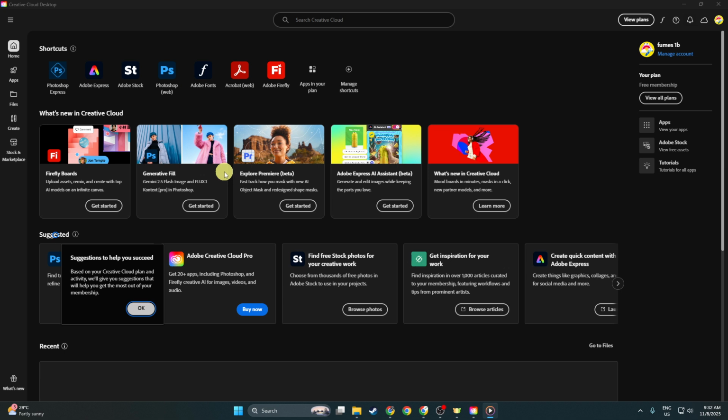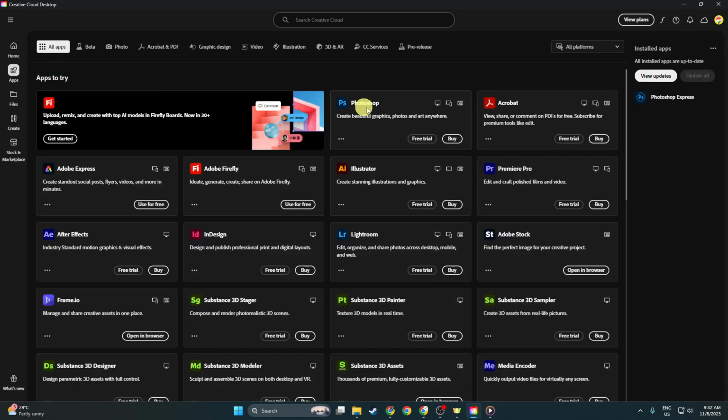Now, from your Adobe desktop app, look for the tab titled Apps. Click on this. The Apps tab is where you can manage all of your installed Adobe products. Here, you'll see a comprehensive list of all the apps that are part of your Adobe subscription, including those you have installed on your device. Take a moment to familiarize yourself with this layout as it comes in handy for managing your software seamlessly.